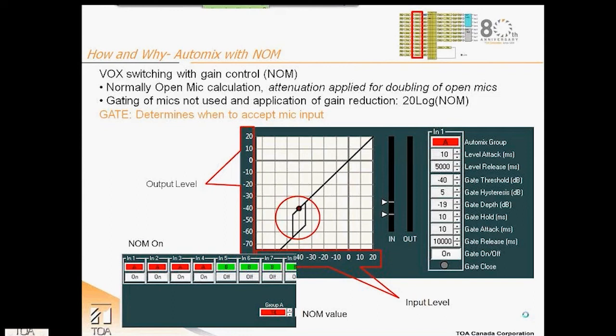A standard NOM value of 20 provides 6 dB of attenuation for doubling of microphones, but other values for NOM may be used with less aggressive gain reduction. Having AutoMix allows a system to manage gain as microphones are added and removed, thus eliminating the need to have an operator ride the gain of the system to prevent feedback. The gate hysteresis helps smooth out the switching at the turn-on and turn-off points. They will occur at different times, thus reducing any switching artifacts.